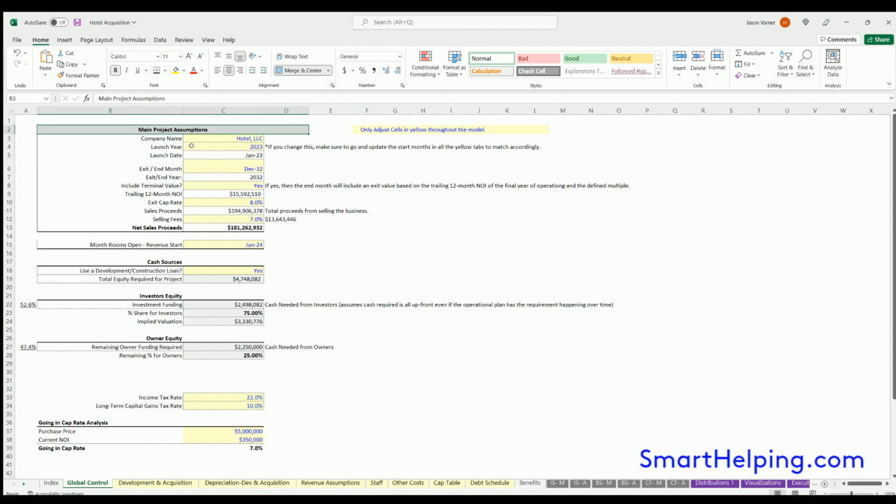This is where you can define all the assumptions for the company name, the launch year, and exit month up to 10 years. It could end on any month. That'll stop all operations. And then you can choose to include terminal value or not here. If no, this all zeros out and it just runs through to the end of your end month. If yes, it will pay off any debt that exists at the time and give you a net exit value based on a cap rate, which is based on trailing 12-month NOI of the exit month.